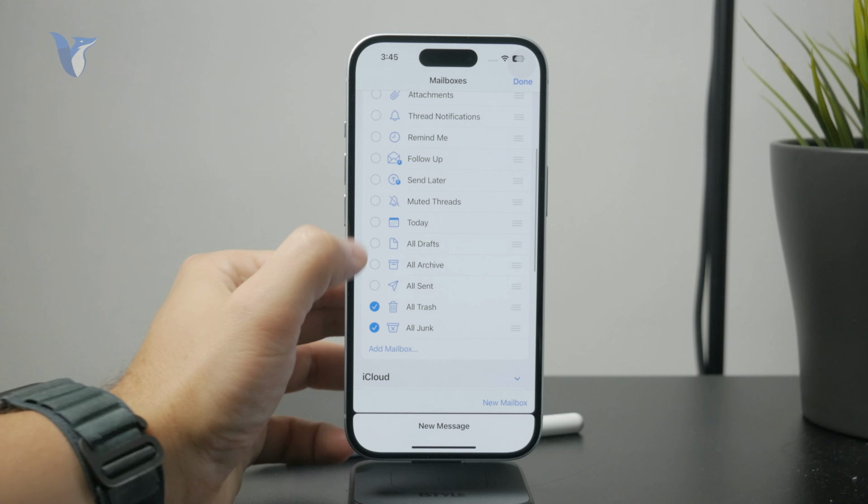So I just want you to check the little circle next to them, and then the junk messages will always be visible. That would be, of course, through the built-in or Apple's mail client.